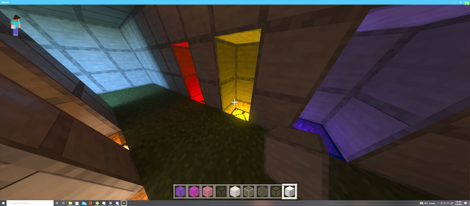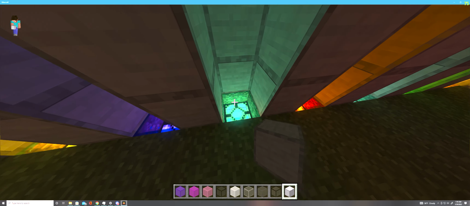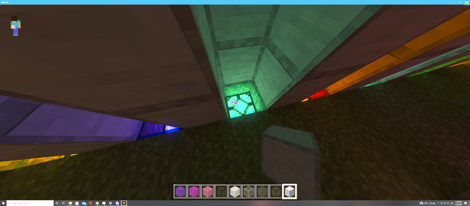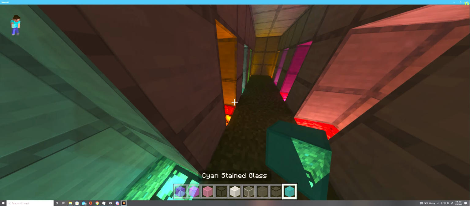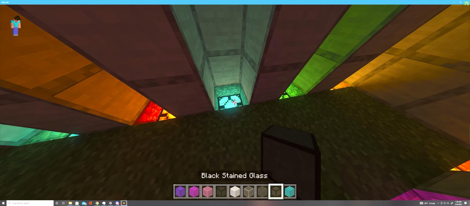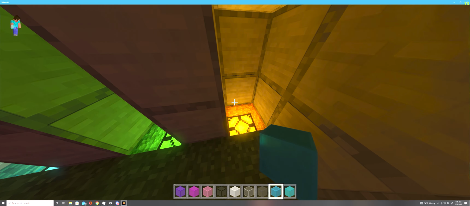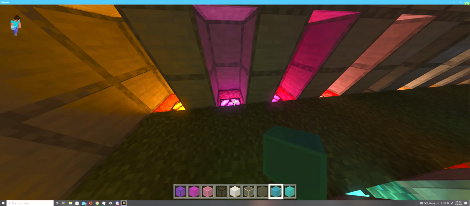Got red. Really like that. I think this is the cyan, right? Yeah, that's the cyan. Cyan looks good. And so does the light blue. Light blue looks pretty good too. So much fun.